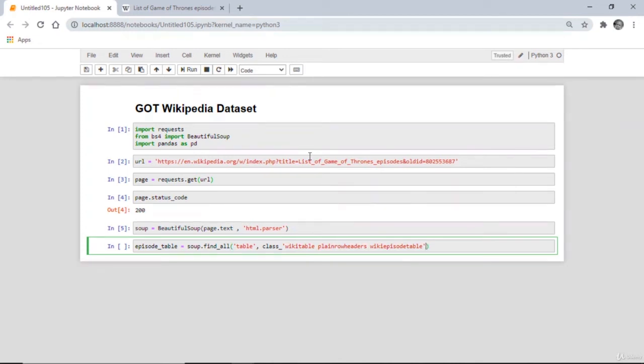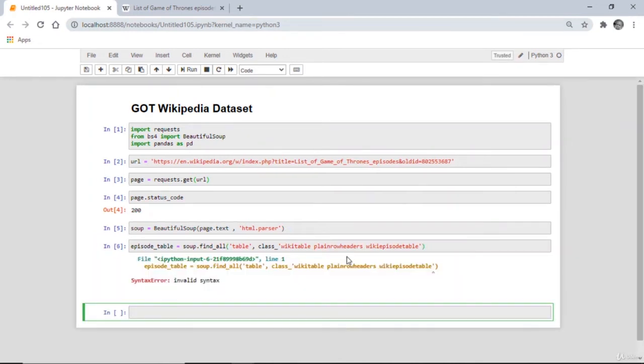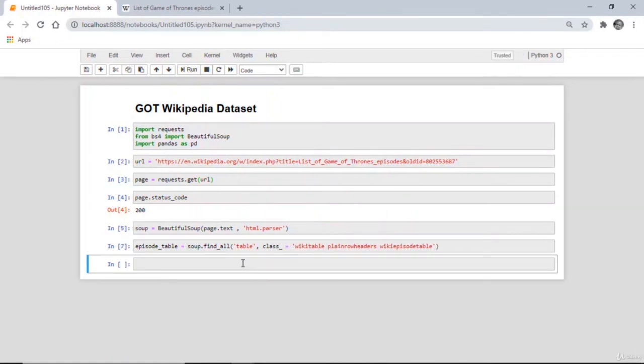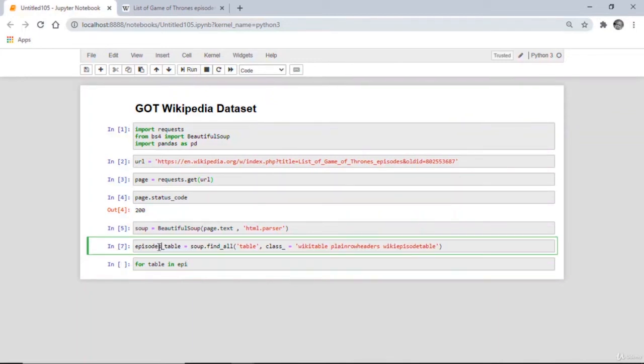Alright, what is my error? Okay. So now we want to loop through all these tables to extract the rows that we want and the information that we want. So for table in episodes, let me just call this episodes tables here.